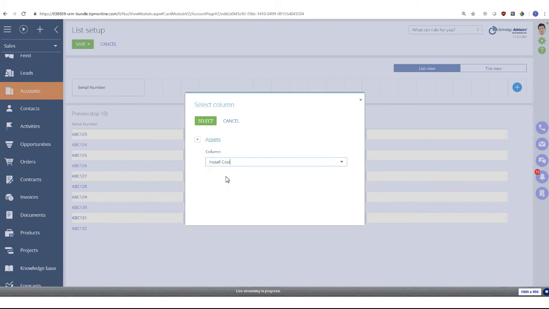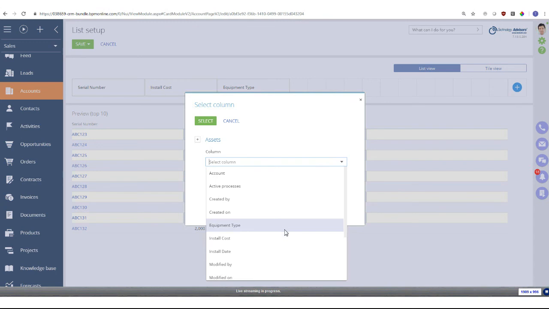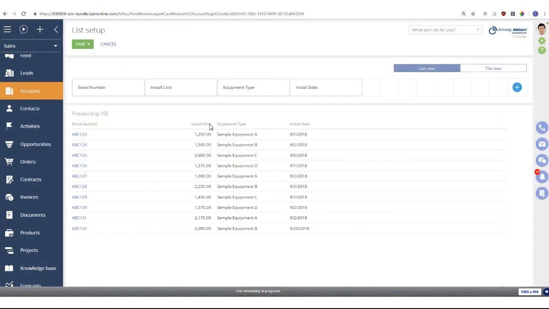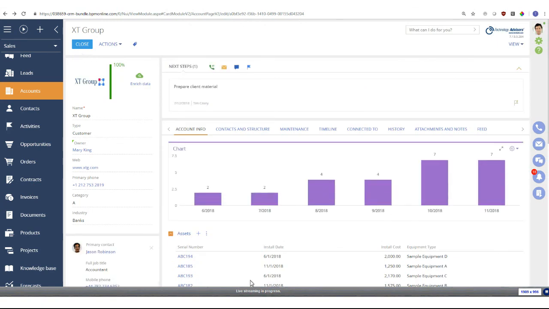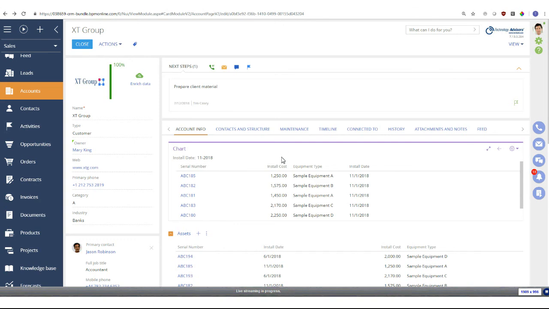Equipment type. And date. Go ahead and save that for all users. And we'd see those changes reflected next time I drill down on a segment of my chart. I could simply click on the serial number, and that would take me directly to that asset record like we see here.